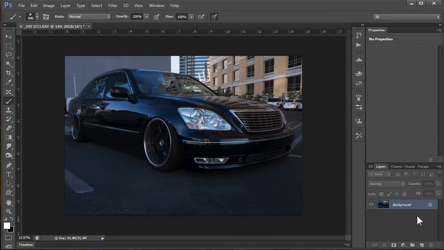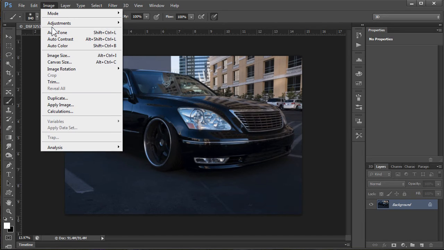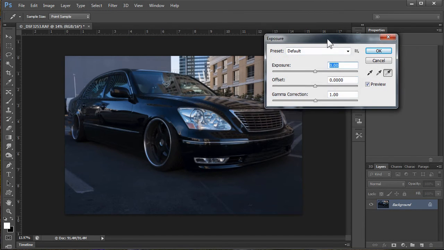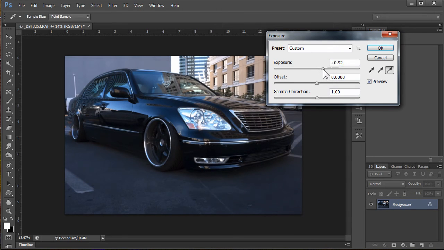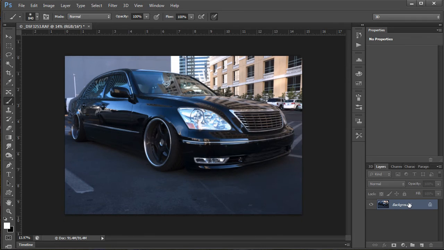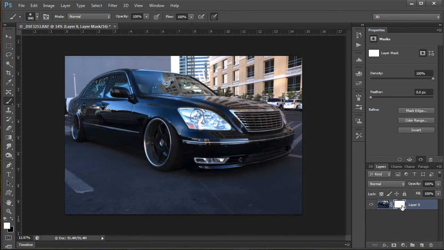Let's delete that. Another set of adjustments you could do, however, these are destructive, so you've got to be careful. You go to Image, Adjustments, and we do Exposure. It's the same adjustment. So if we bring up exposure and click OK, it's applying it to that layer. And there's no mask. So if we want to do something, we put a mask on it. Now we could go in and make our changes.